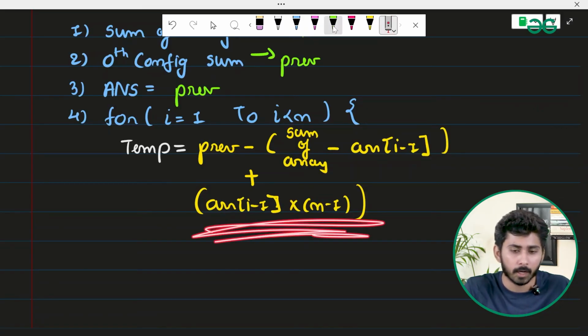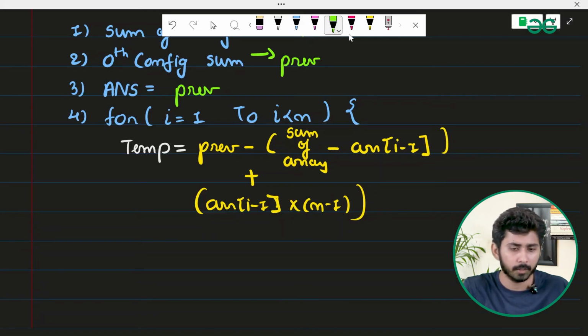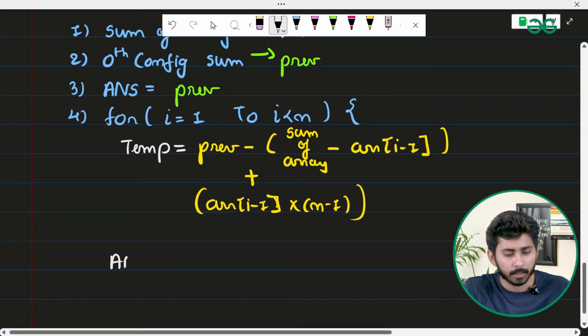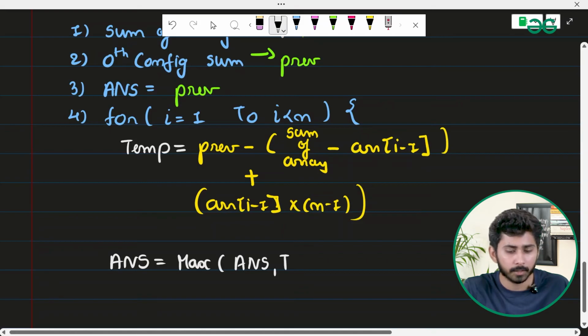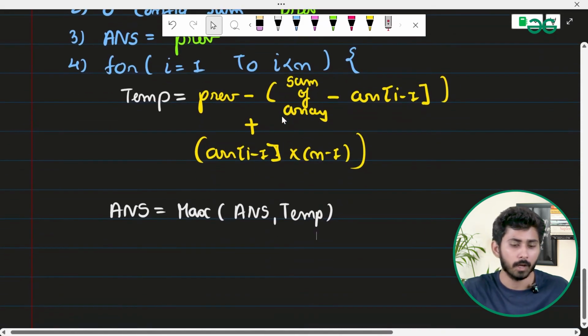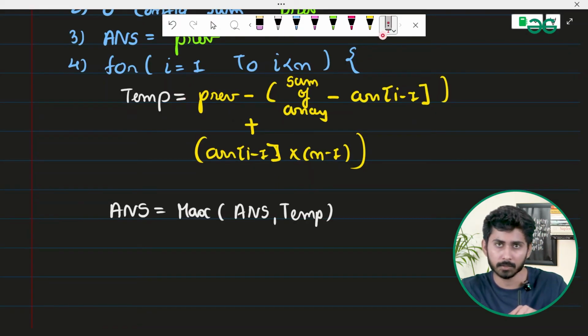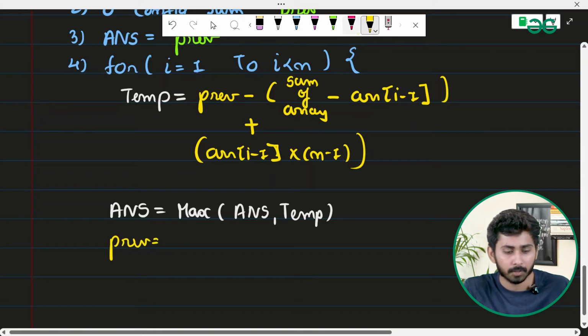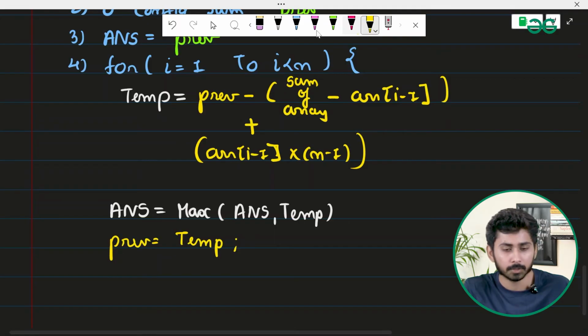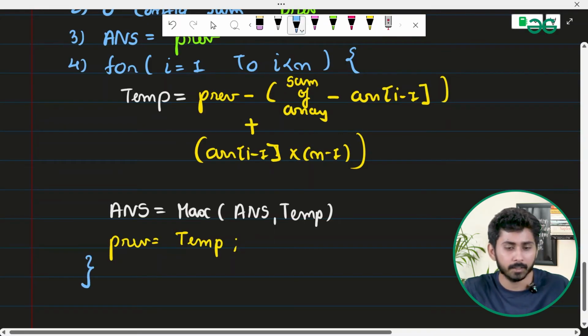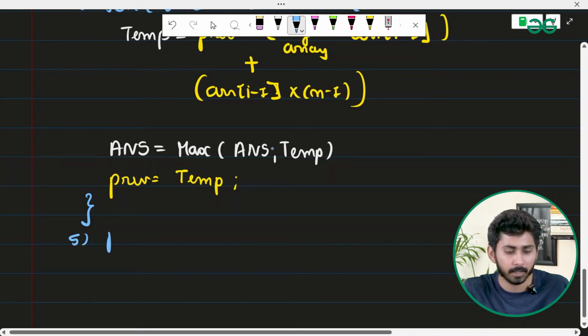Okay, fine. Then now what to do? Now compare with the answer, obviously, if you want the answer. So I will write down, I'll update the answer if required. Answer is what? Maximum of answer and current configuration sum, that is our temp. Okay, fine. And what we need to do, we need to update the previous, because for the second configuration, previous will be sum of first configuration, right? So here, previous will be now updated as temp, because we will be utilizing it further, right? And at the end of the algorithm says just print the answer or return the answer, and that's it.